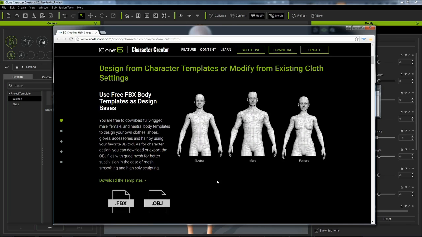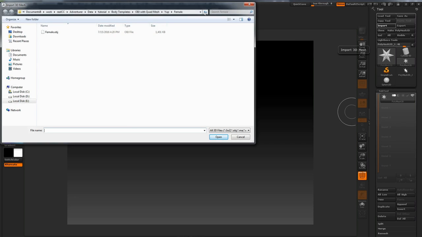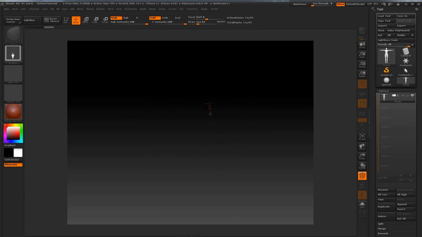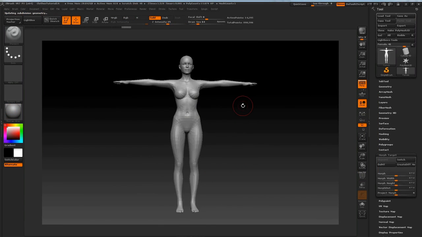for this tutorial. I'm going to be using ZBrush to create our character's clothes, so let's import one of our templates. I'm going to go into that template folder that I downloaded from Reallusion's website. In here in the body templates, I'm going to go to OBJ with quad mesh, Y up. Since we're making clothes for a female character, I'm going to select female and female OBJ. I'm going to be demonstrating this process with her shirt.